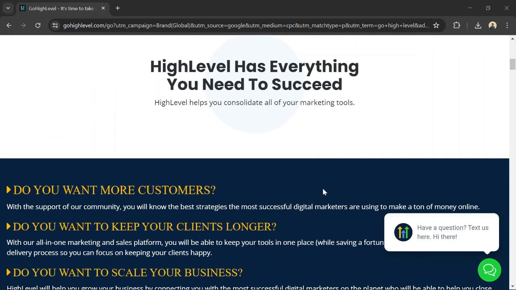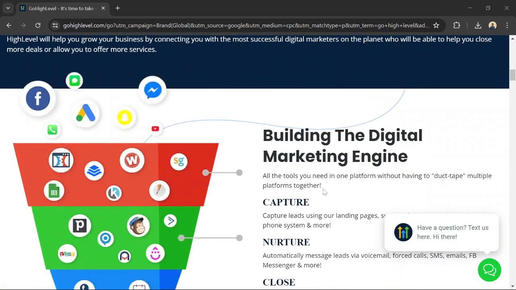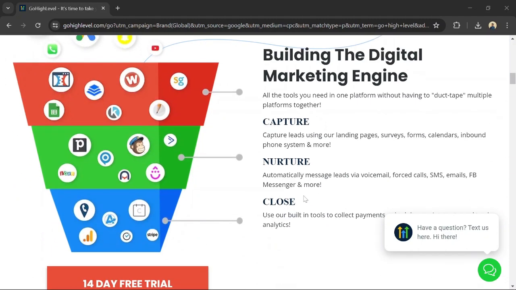Once logged in, you'll be taken to your HighLevel dashboard. Look at the left-hand sidebar. You should see a list of menu options. Click on Analytics. This section might be under a broader category like Reports or Insights.